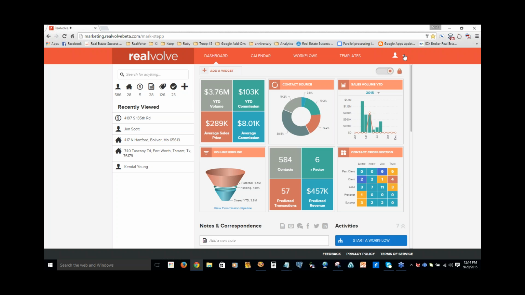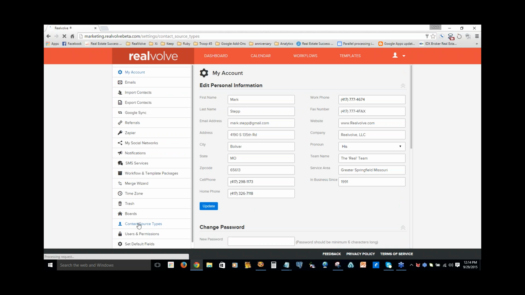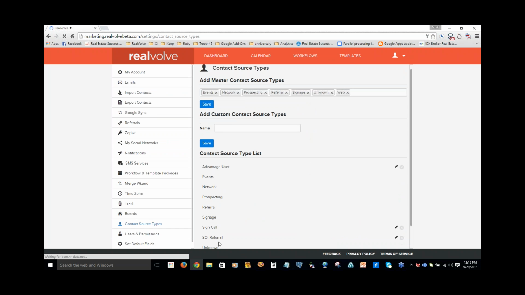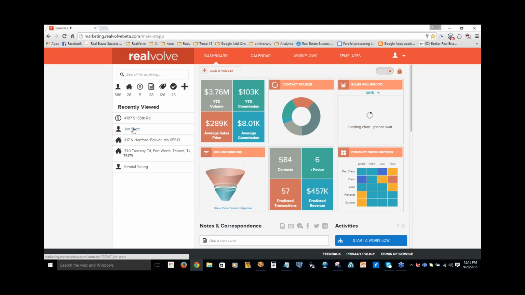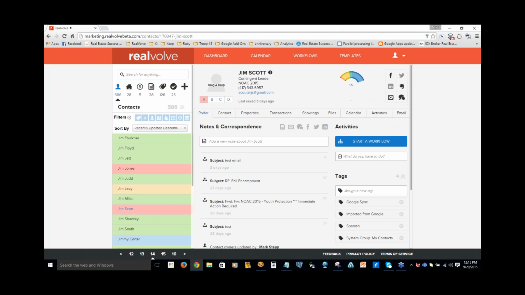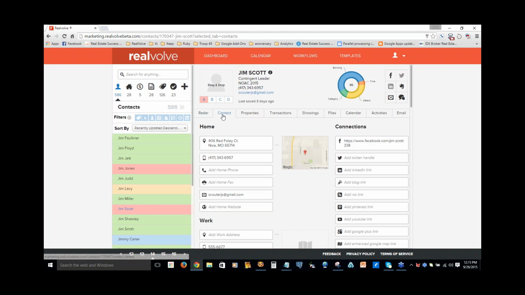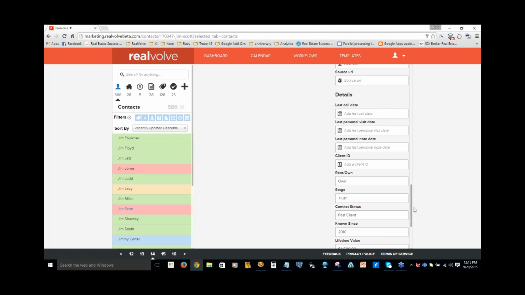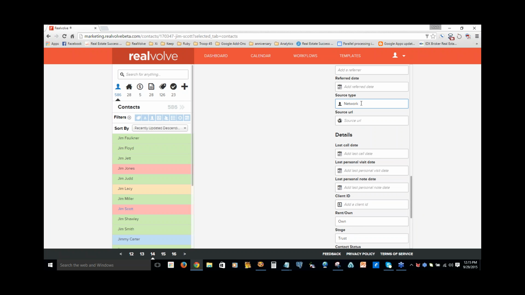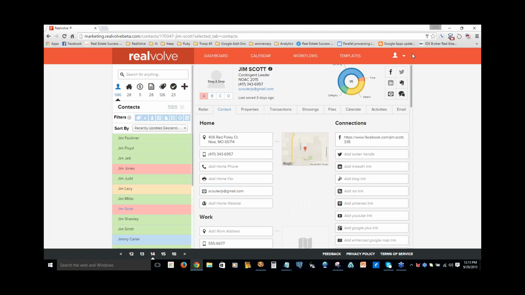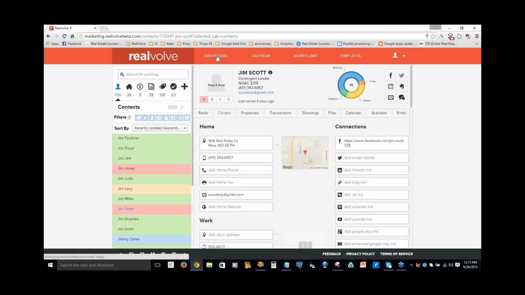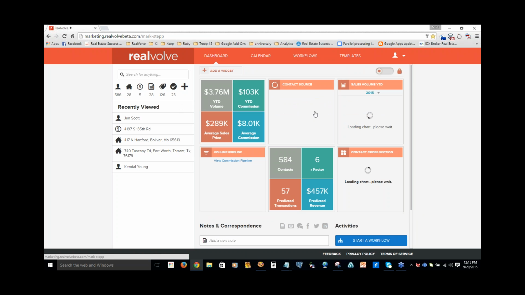For the contact source, just so you see the relevance: if you go into your settings and go to the contact source types, that's where these come from. You can see the information you've got there, and those are all tied individually. Each contact in your database can be applied to a particular contact source. If you go to the contact tab, under the source type is network, and that's where that comes from. So this particular contact, Jim Smith or Jim Scott, came from the network location. It shows you a list of where all your names are coming from.